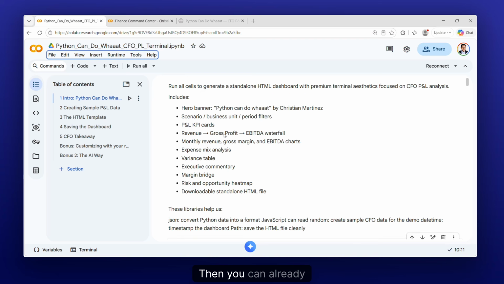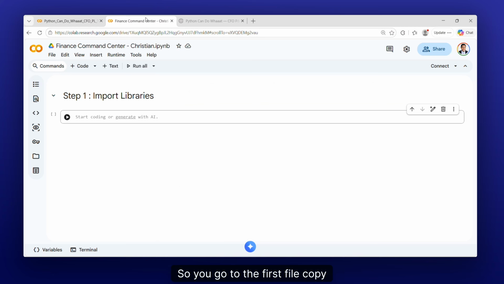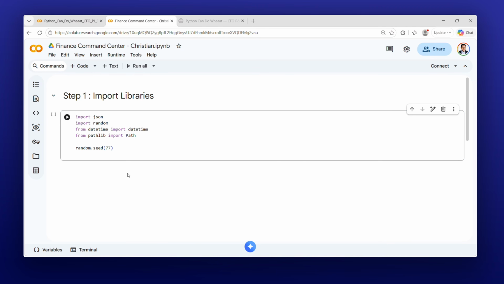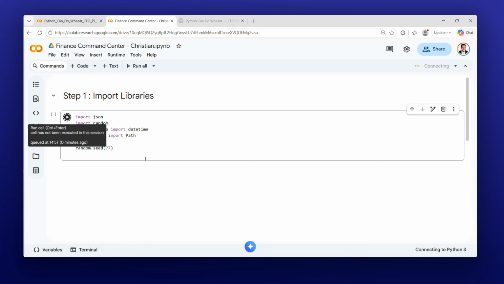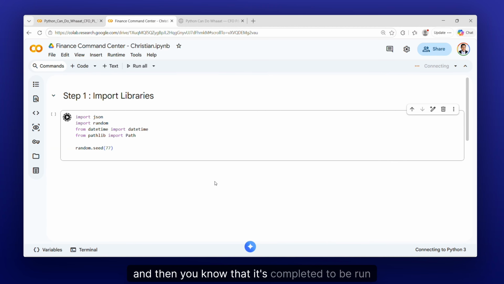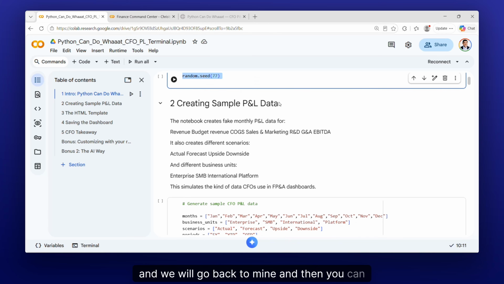In the code, then you can already import the code that we have in here. So you go to the first file, copy, and then paste it there. And you run the code by clicking on the top left. You know that it's running because this is slowly moving. And then you know that it's completed to be run because there will be a quick tick that will appear. Right now at the top right, you see that it's still connecting.